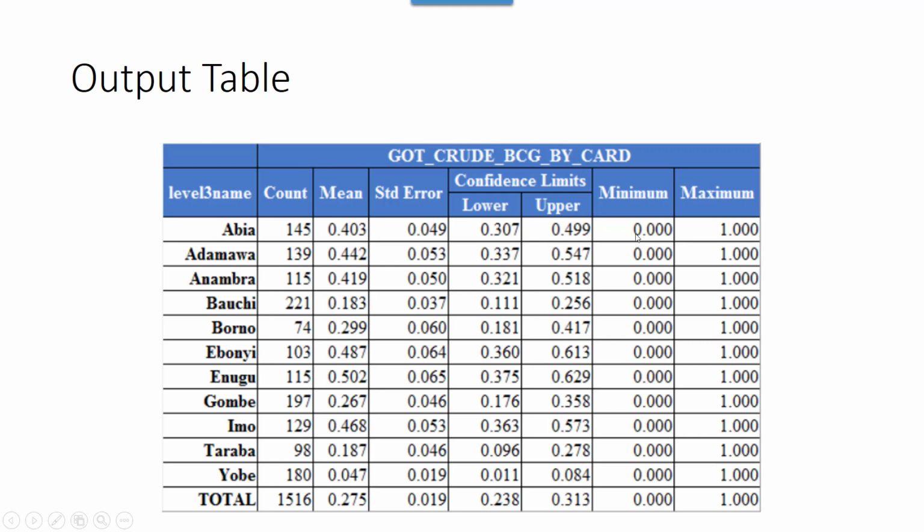We see here over on the far right that for each of these states, the minimum value of the indicator variable was a 0 and the maximum was a 1. Now, this table doesn't tell us anything about the values of the weights, but the calculation did use the weights. And then here are the confidence limits.